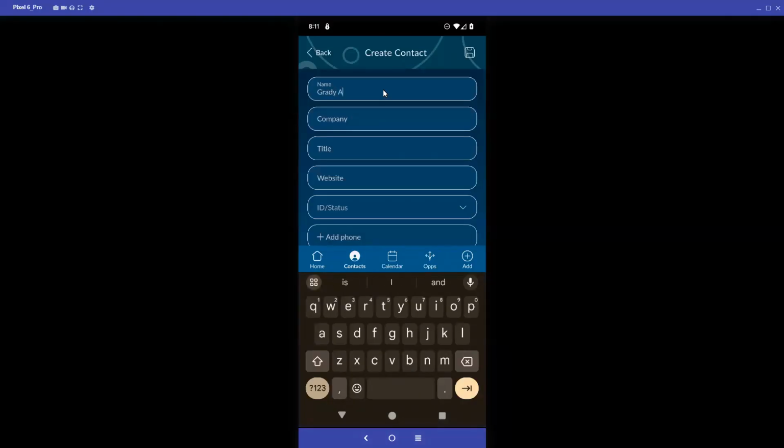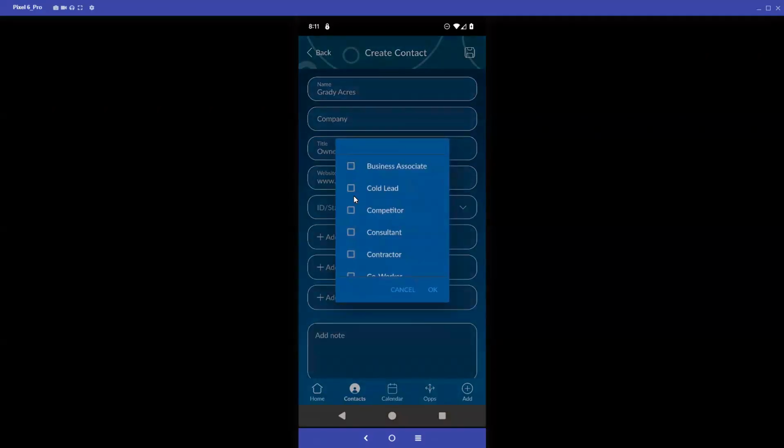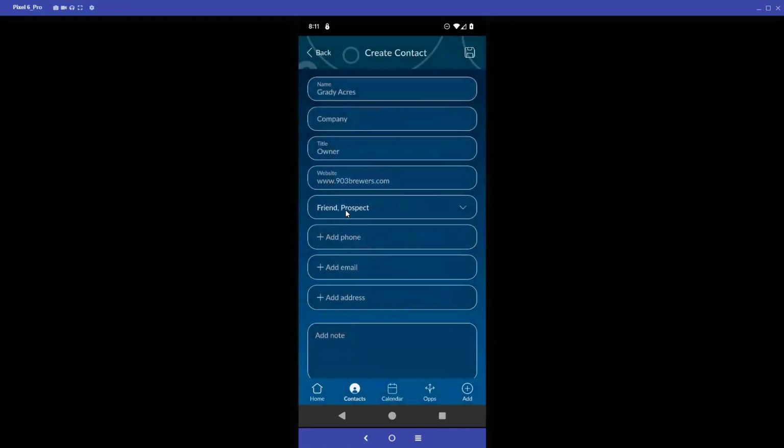Let's see, this is going to be my friend Grady Akers, who works over at 903 Brewers, and he's the owner, and his website is 903brewing.com. The ID status field works like you'd expect it to. It's a checkbox field, so you can select more than one option here. If you want it to be like a friend or prospect, just scroll through and check those things, and it'll add multiple options to that field.